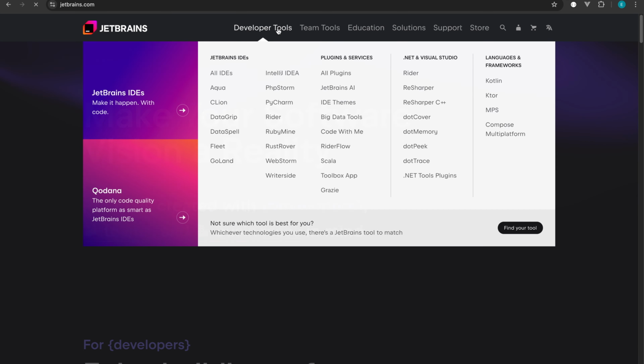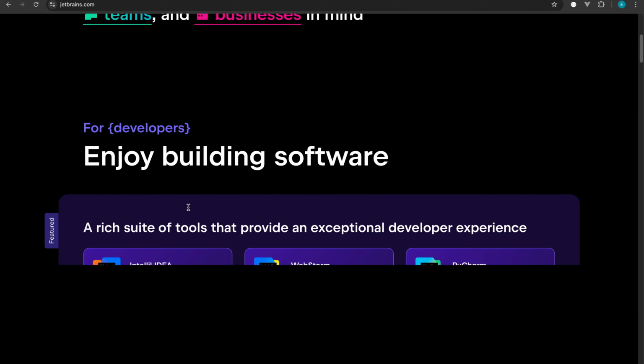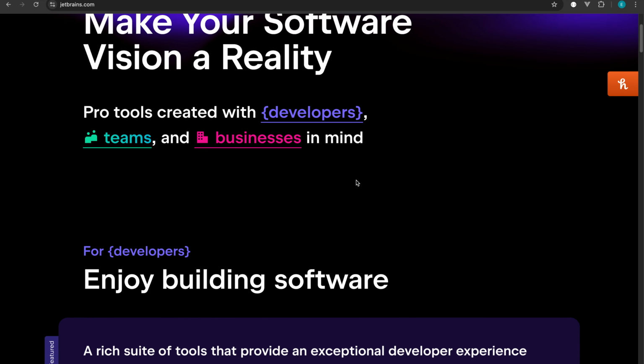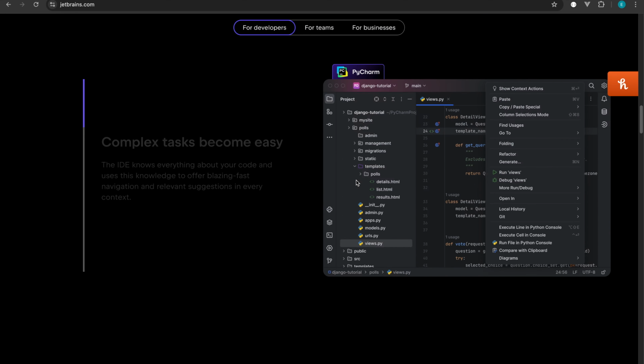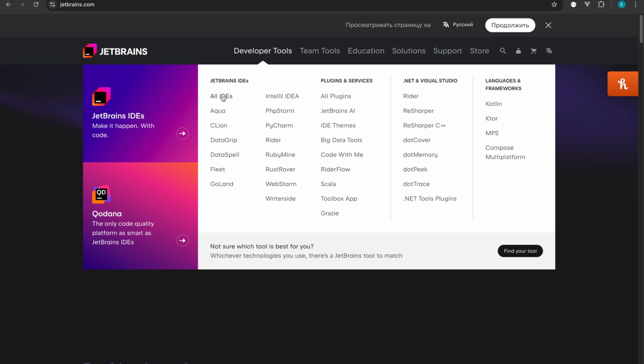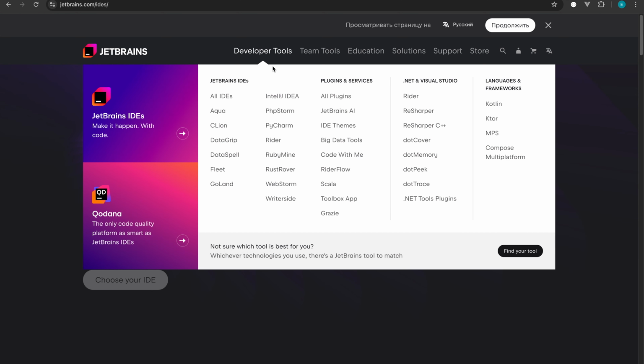And then go to developer tools, you can see that the site is really, really beautiful. Whoever designed this site is a top designer, I think. So smooth, colorful, great. It's one of my favorite websites. So going to developer tools, we have all IDEs, but yeah, we need to choose.